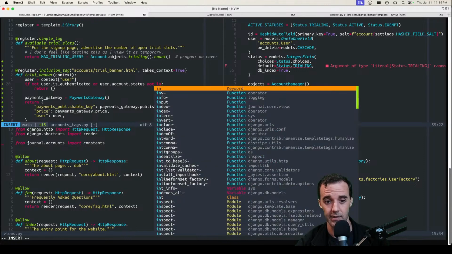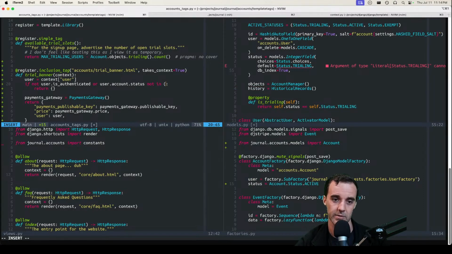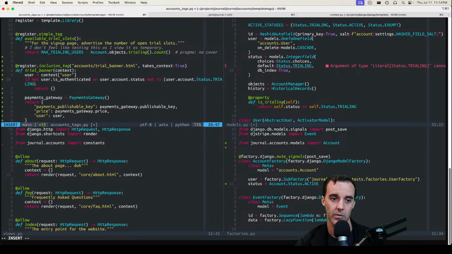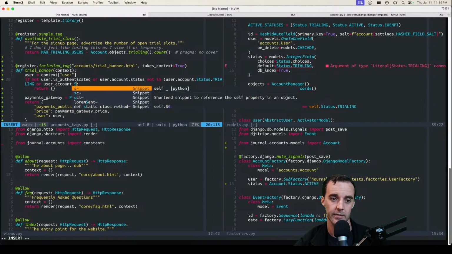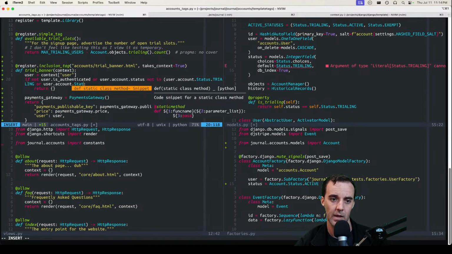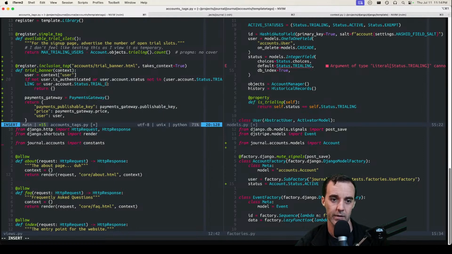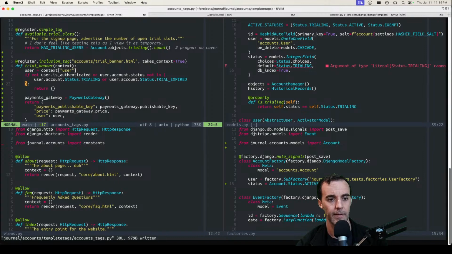is not in user account status trialing, or user account status trial expired. Then you return. Is that right? Is that logic right?